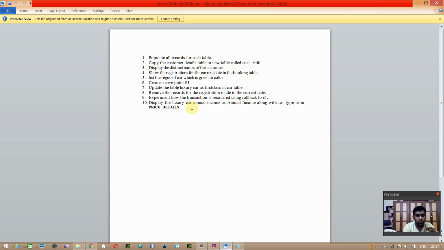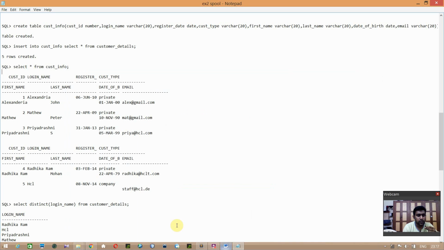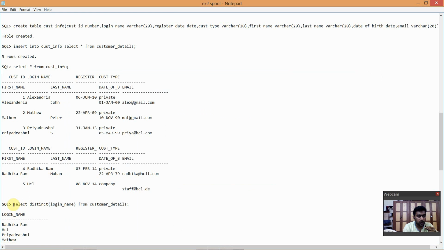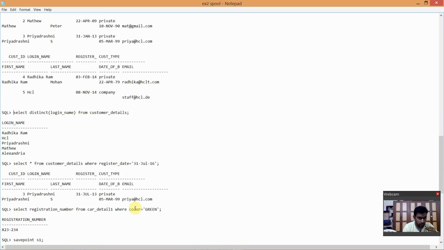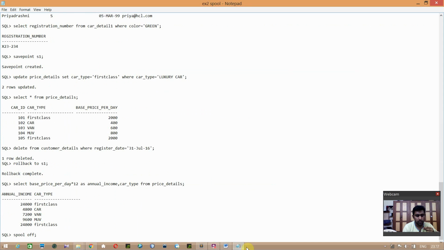Now we need to display the distinct names of the customer. For doing that, we use the following command: select distinct login name from customer details. So the distinct login names, that is the login names which haven't been repeated again, are displayed using the following command. Now let's go to our next query.